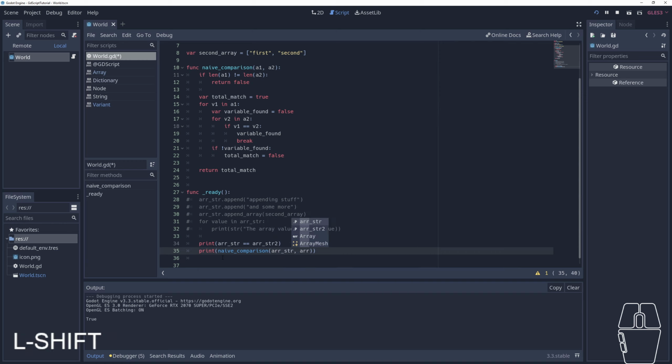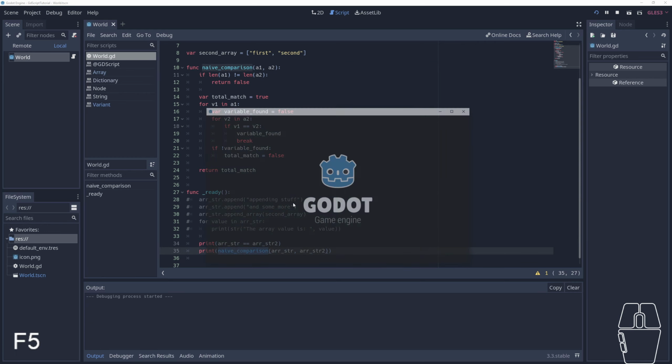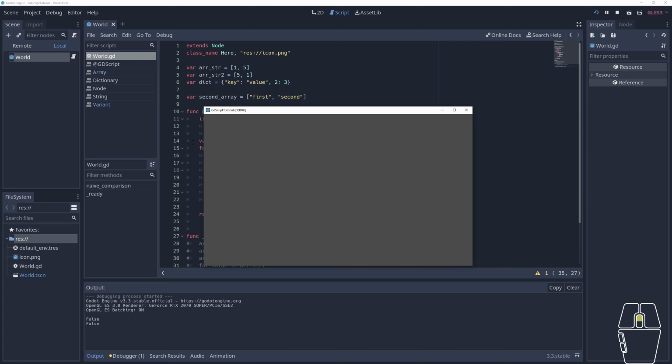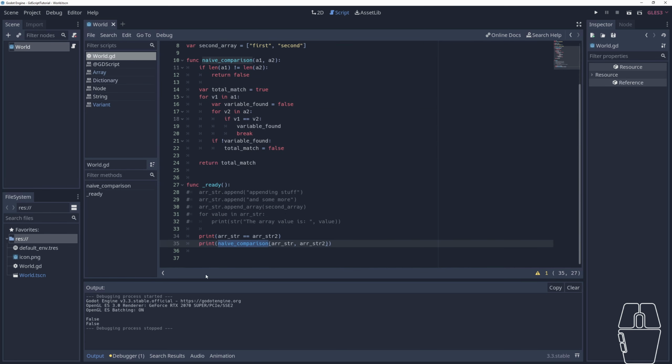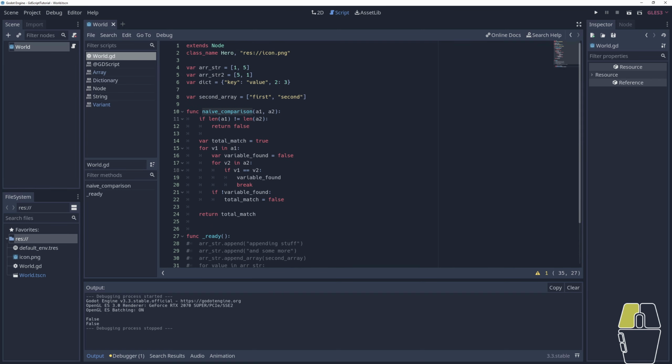I'm going to compare my two arrays with the equal operator and with my function. I still haven't talked about functions, but okay, so in that case they are both false. Why are they actually both false? I would have expected the second one to be true. Oh, I can actually show you a really interesting thing.